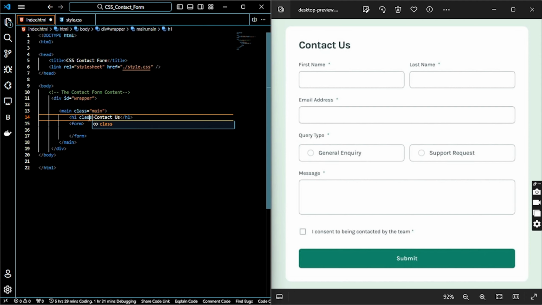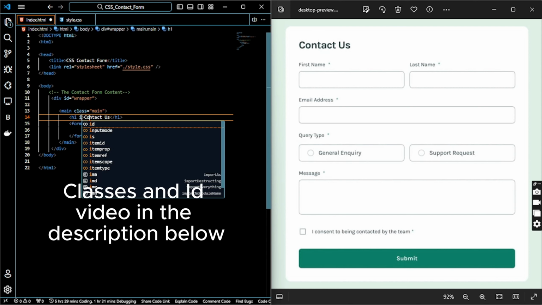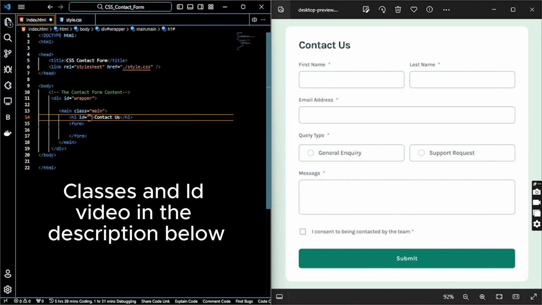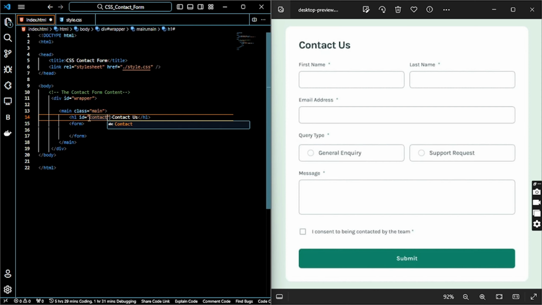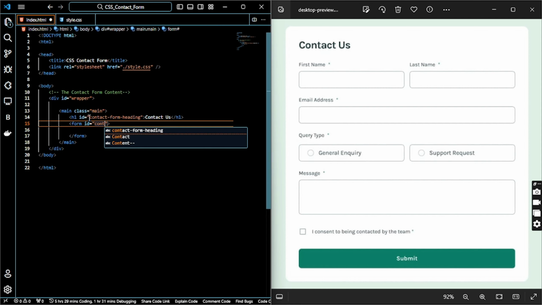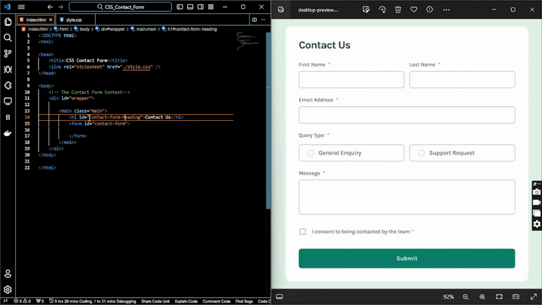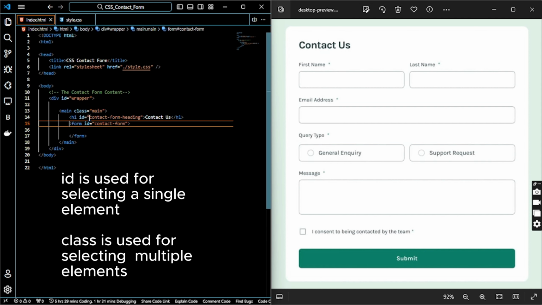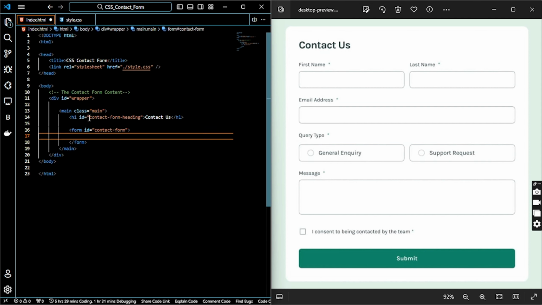Now we can give this a class, or no, let's give it an ID. It's the only h1 we have, so we'll just give it contact-form-heading, right? Now we can give this one also an ID of contact-form, the contact form itself. So this is the contact form heading and this is the contact form, right? Let's continue. In order for us to create this form, remember we have inputs, and then we have some radio buttons, and then we have message. In this video we're going to be focusing on the HTML aspect.